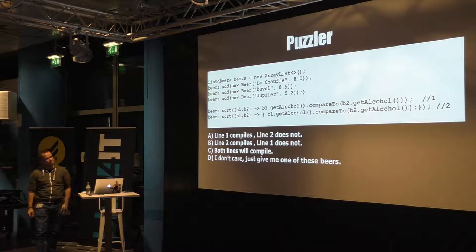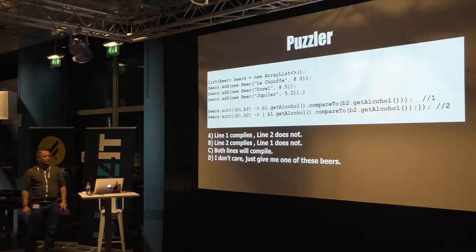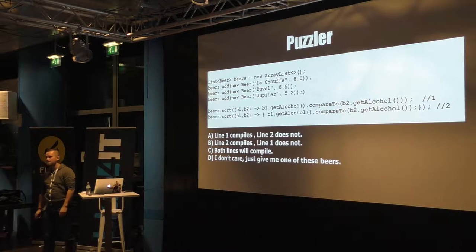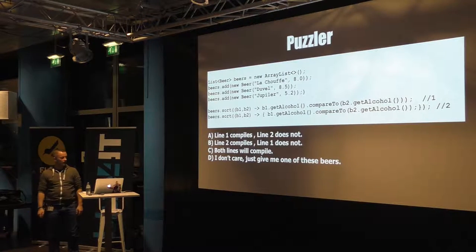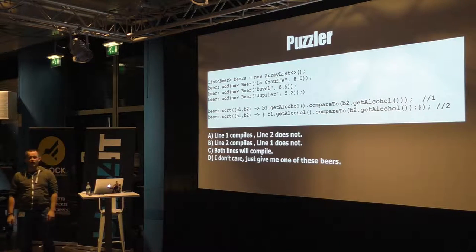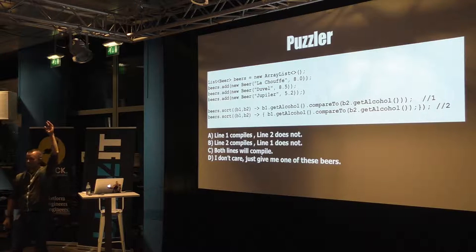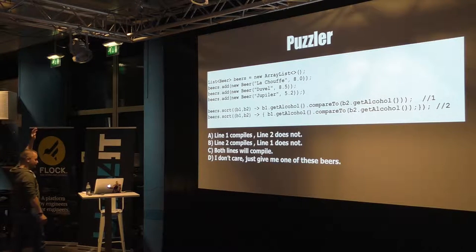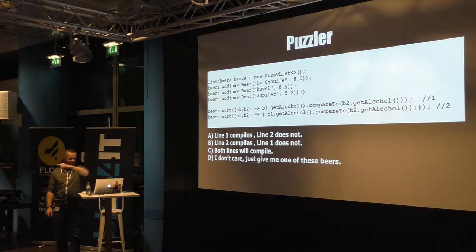Y'all took a look at it? Who thinks answer A is correct? Who thinks answer B is correct? Who thinks answer C is correct? And who thinks answer D is correct? Good answer. The guys who just held their hand up for answer D, you're my man.